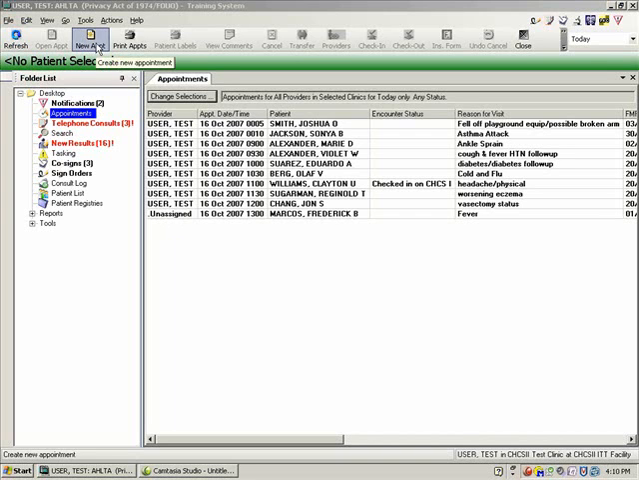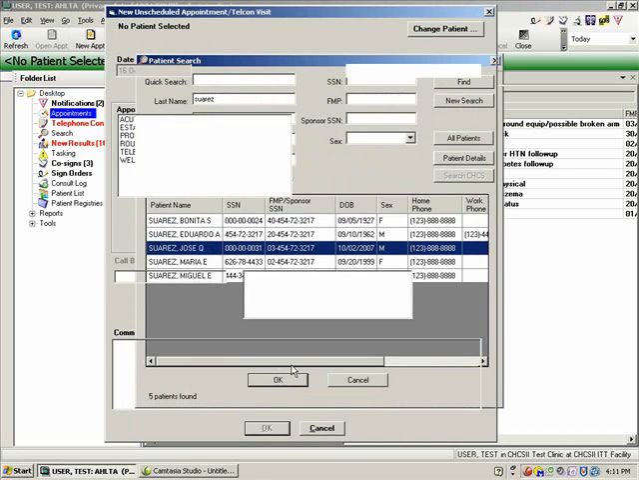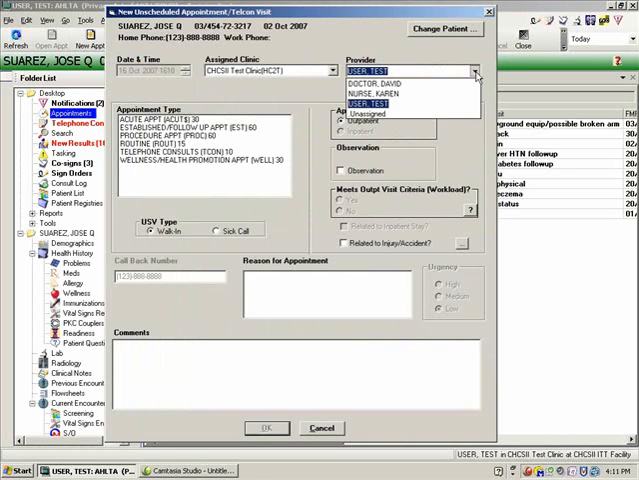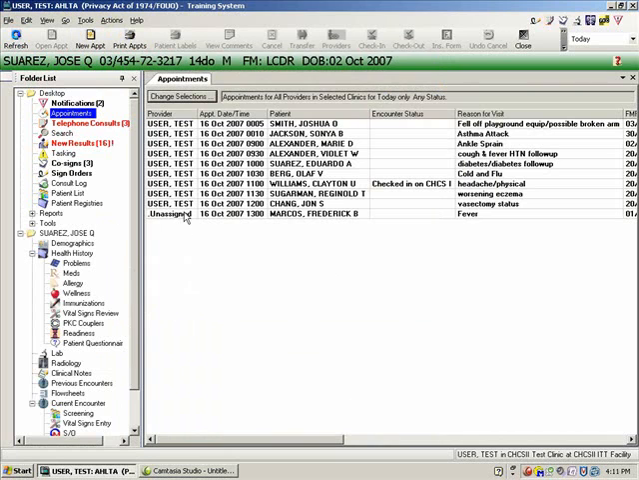The other way is if you have a walk-in clinic and a patient shows up, just click the New Appointment button, search for the patient. We'll type in SORAS, say OK. Up in the top corner where it says Provider, there's a .unassigned provider. Select that, and that patient will show up on the list as a .unassigned.